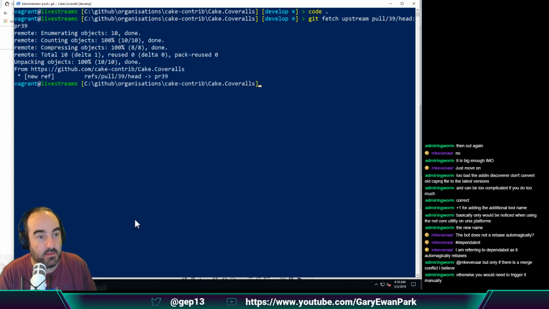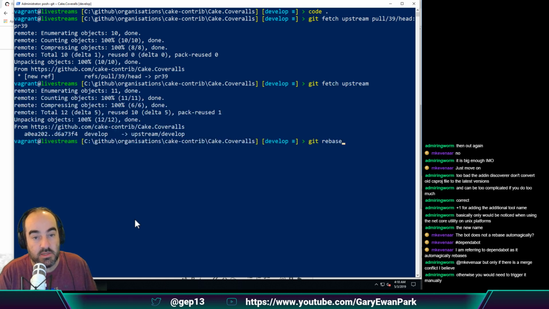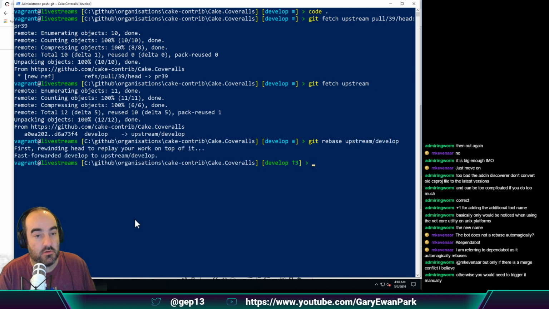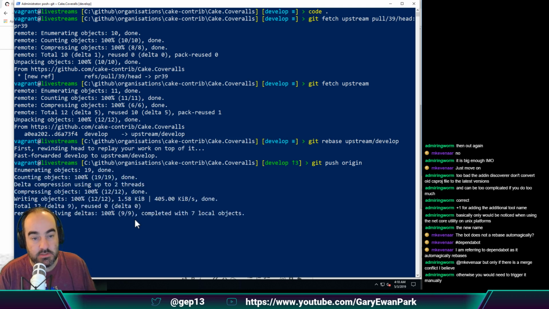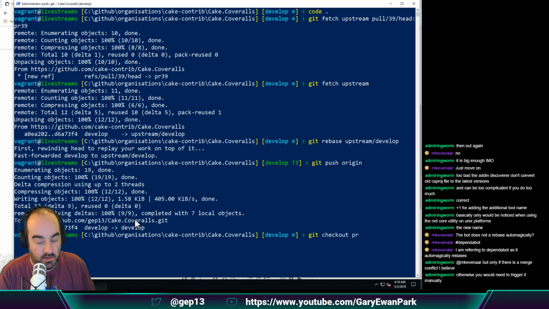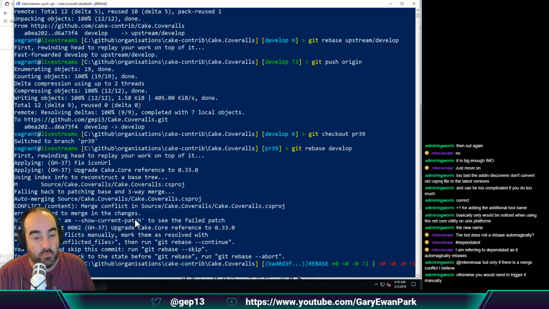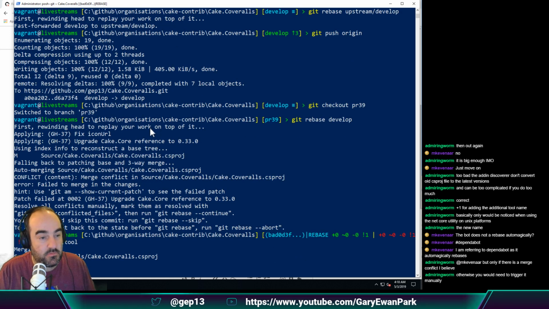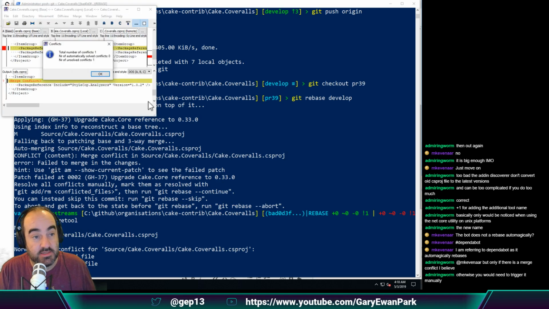Let's do that, and then let's do a git fetch of everything from upstream. And we will rebase this local develop branch on the upstream and push that to origin. Then we will do a git checkout of that PR39 branch, and then we can rebase this on the local develop, and we'll get a merge conflict, which we can then hopefully see about fixing. So let's open up the merge tool and see where the conflict is.